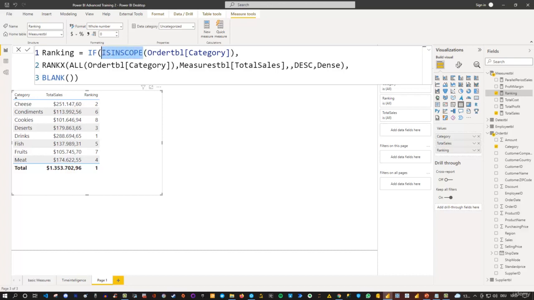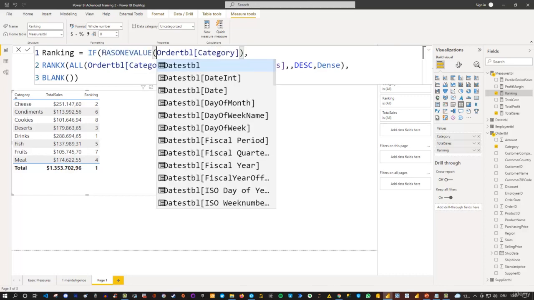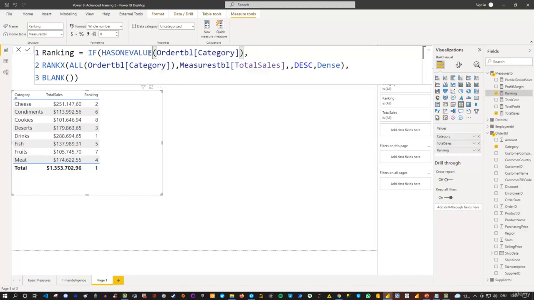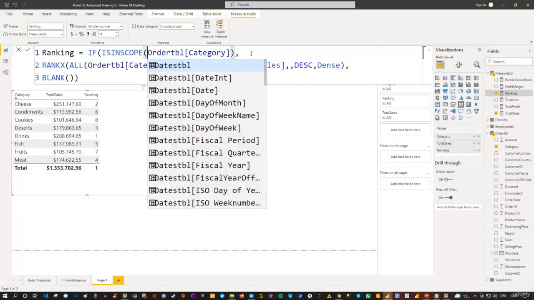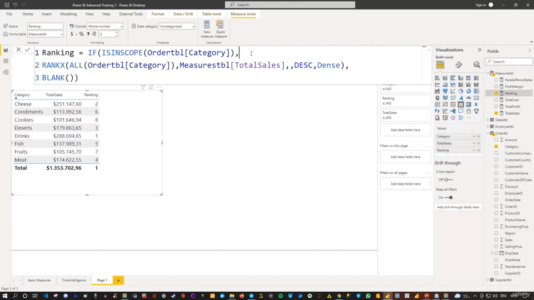So if I remove this and say has_one_value, here it is, this function here, this would also work. But let's stick to isInScope, as I said. And this is our formula here. So let's evaluate that just to make sure that what I told you is correct. And you see that now the 1 here is gone, right? While the ranking for the other is still in place, exactly the same.